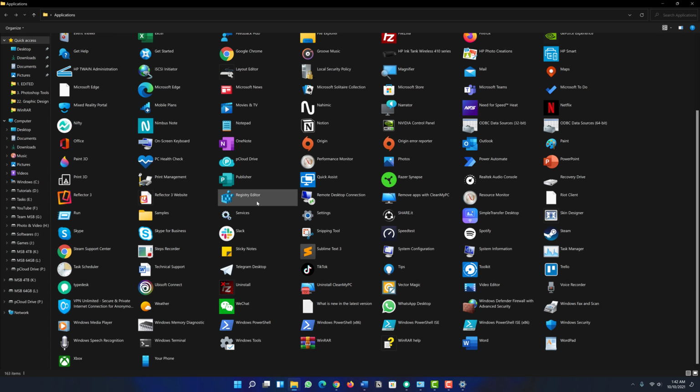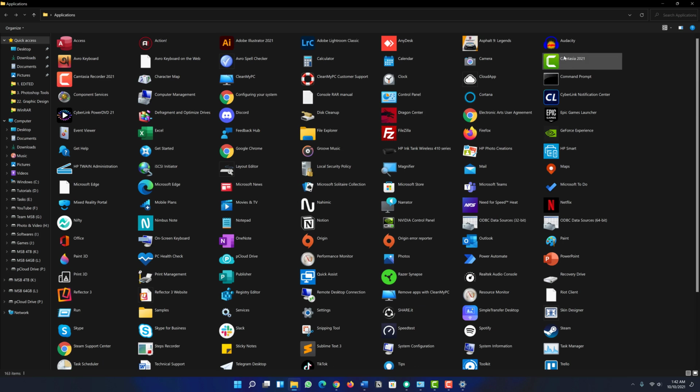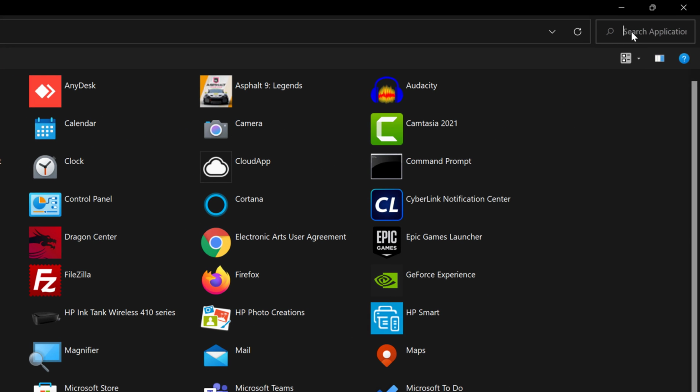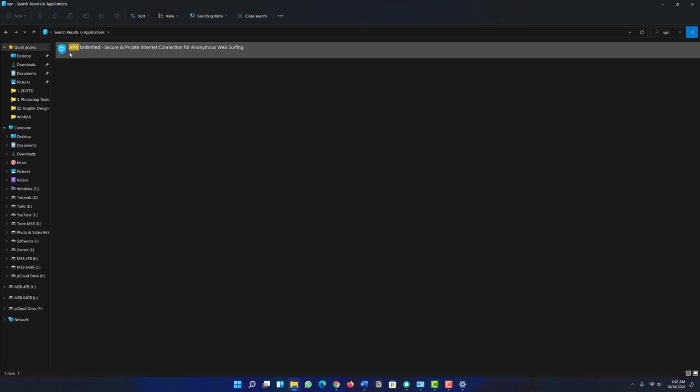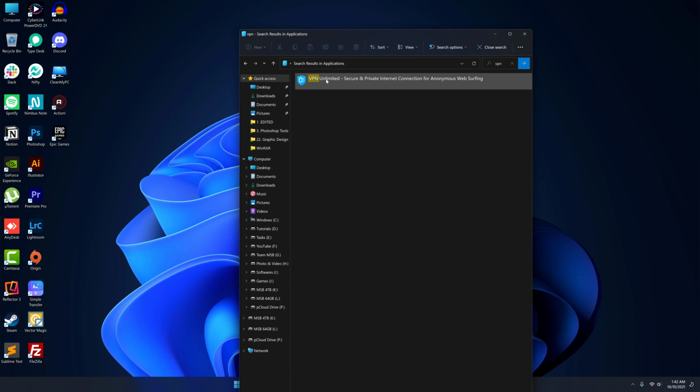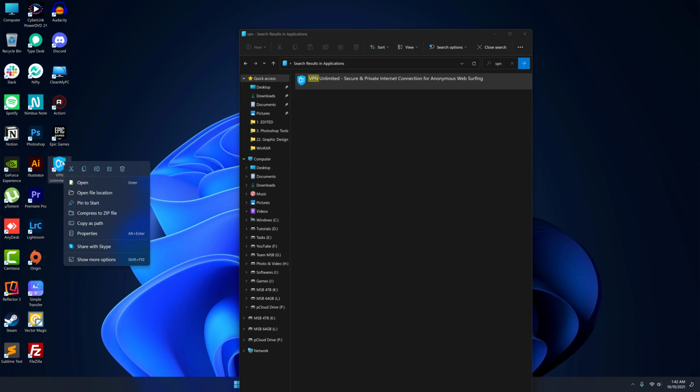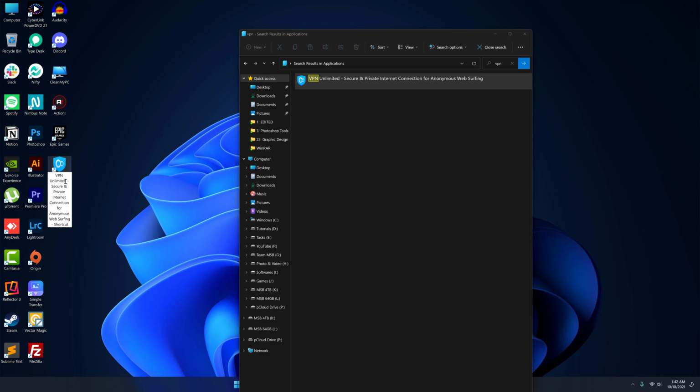Now let's say this time I want to add VPN unlimited app in desktop. Now in search box, I just simply search for it. And here you go. Now I just simply click and drag and drop it right here. Now I just rename it to make this shortcut perfect.